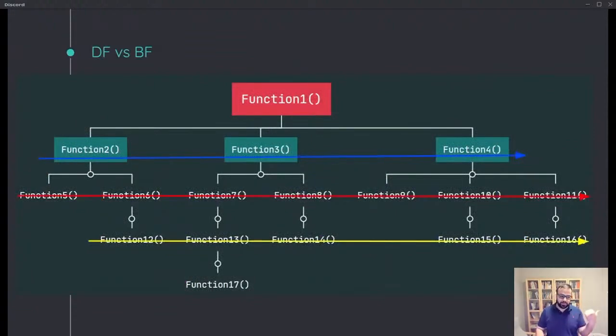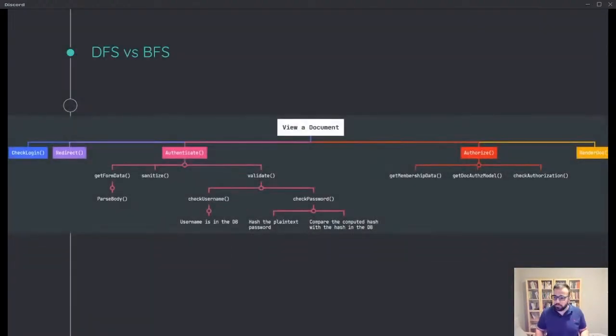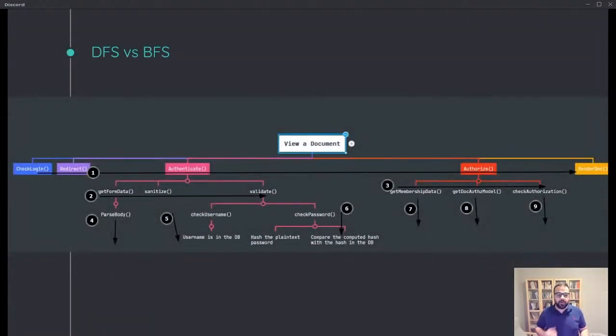This is the other way. This is the breadth first, right? So you're just going across horizontal levels, different levels of the code. What you really want to do is a combination, right? Here's a rule of thumb to choose which way to go.